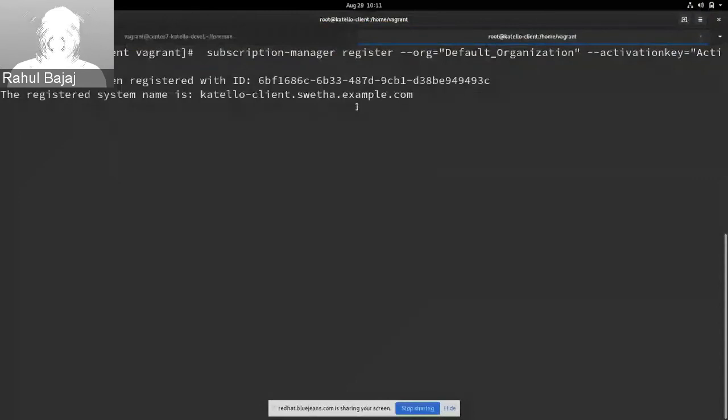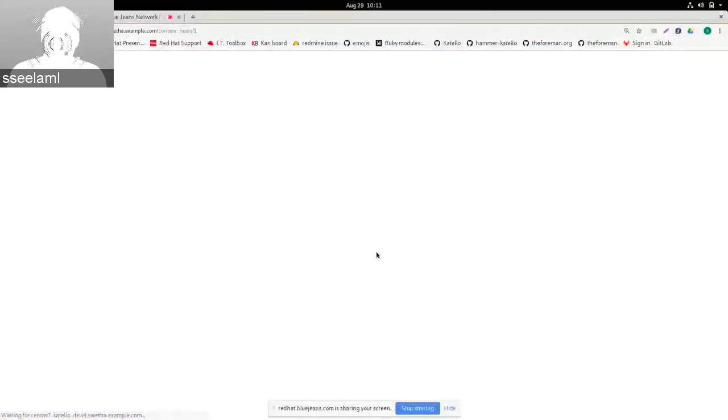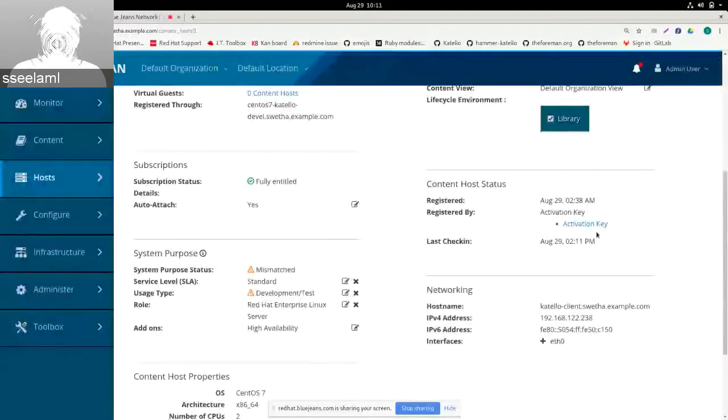Yeah, so I just mentioned that you can register the content host with the activation key through Subscription Manager. As you can see, the system has been registered with the activation key, and we will be able to see this change in the UI. And this host has the system purpose set with the activation key that I've registered it with. Yeah, that's it for me.